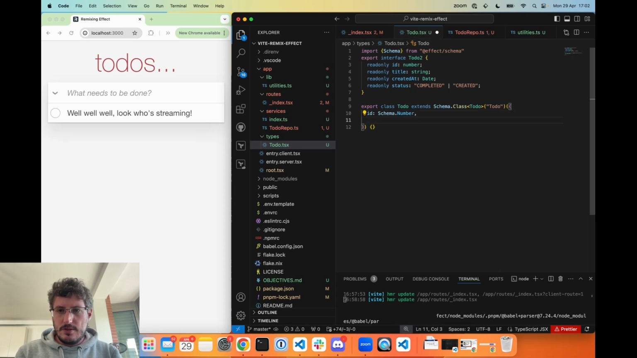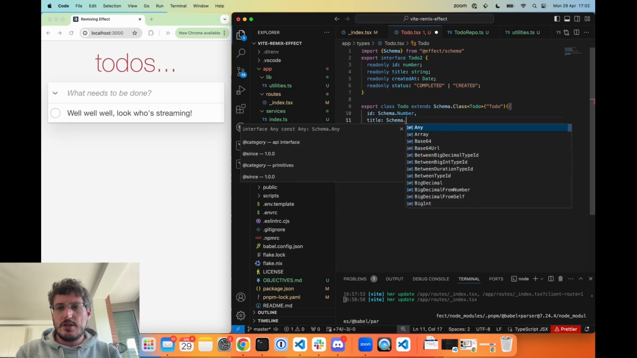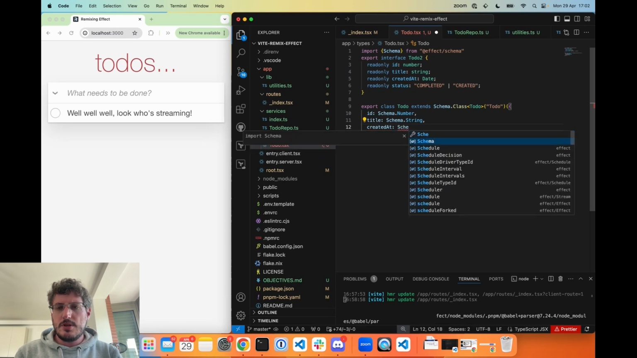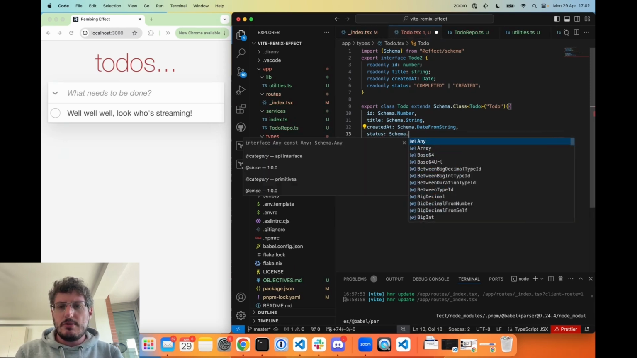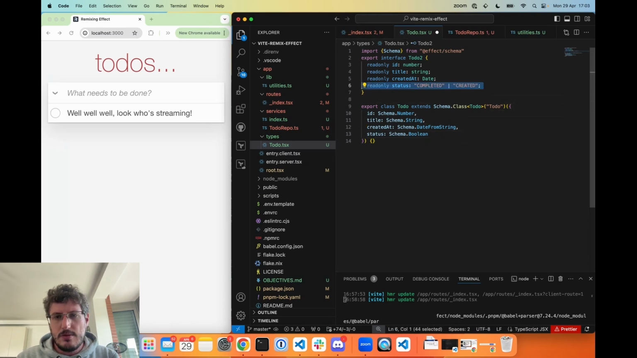We have a title, which is a schema dot string. Then we have created at, which is a schema dot date from string, because we want to pass down a string on the wire. We don't want to pass the date. And status, which is a schema dot boolean. Okay, amazing. We have our to-do type.